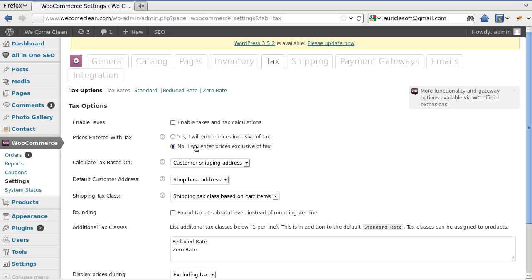Then, how the price will be shown on this website. Here are two options. The first one is whether you enter prices inclusive of tax or exclusive of tax. It's totally your choice how you want to set your prices on the website.